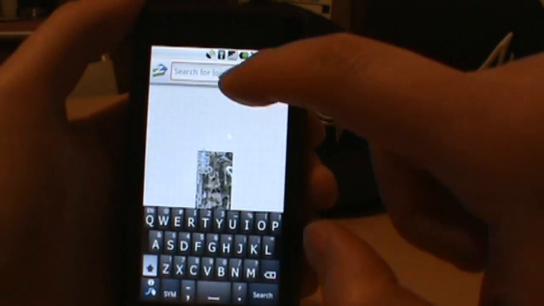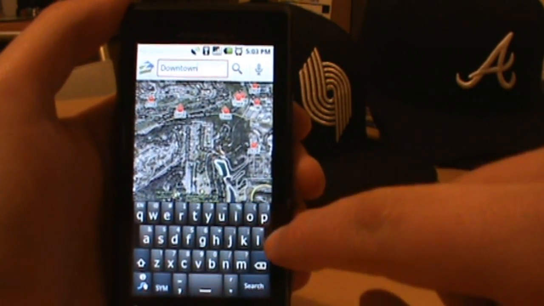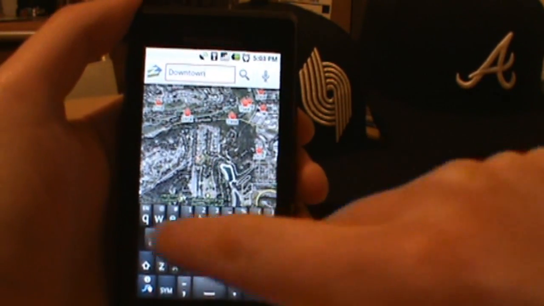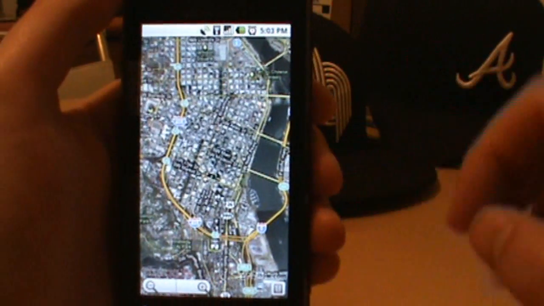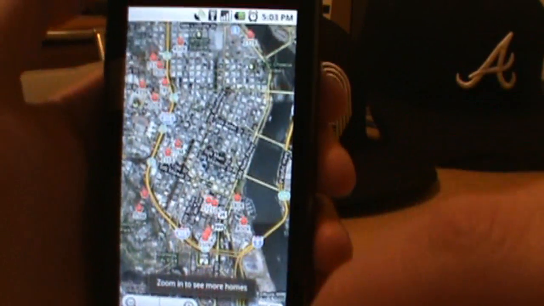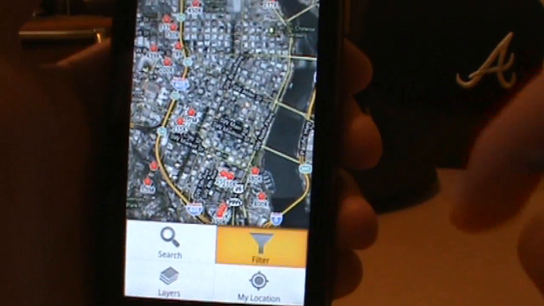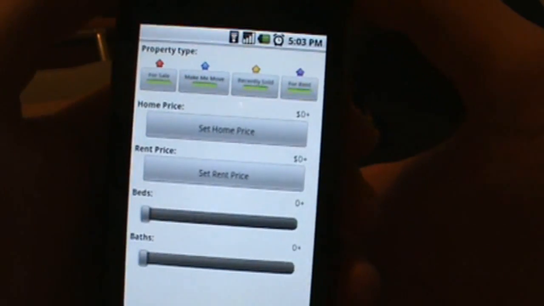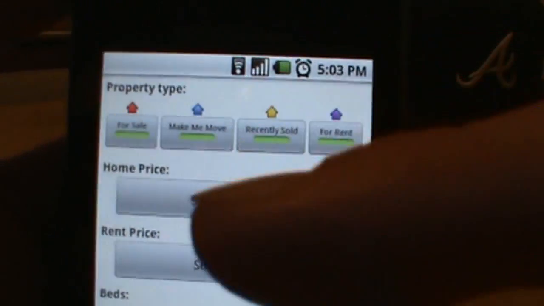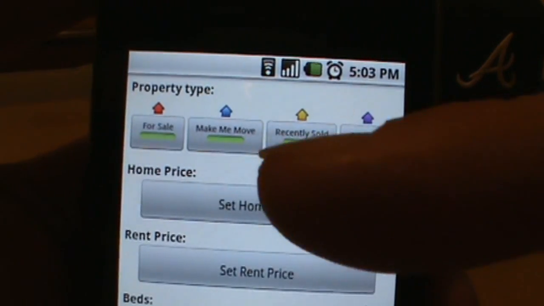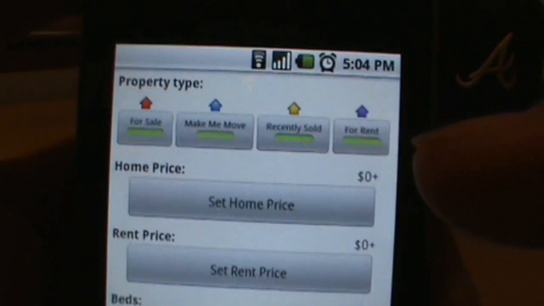Let's go back to downtown Portland and just look at some houses real quick so I can show you how this works. So if we go into our options and this thing called filters right here, this is where you get all your options for how you want to search or how you want Zillow to display. So up top we got for sale, make me move, not really sure what that is to tell you the truth, recently sold, and stuff that's for rent.